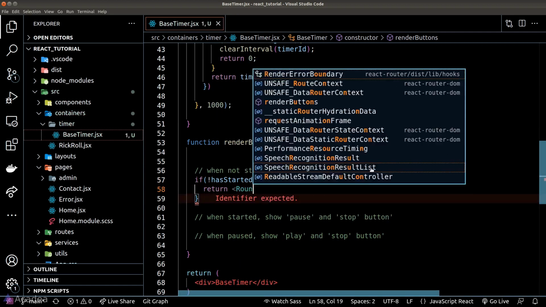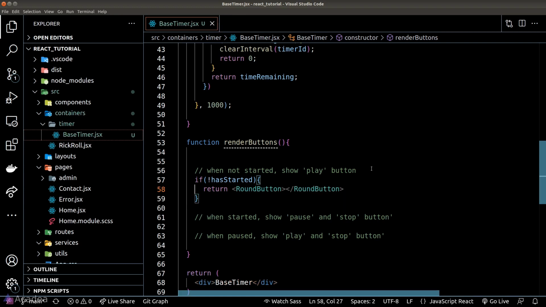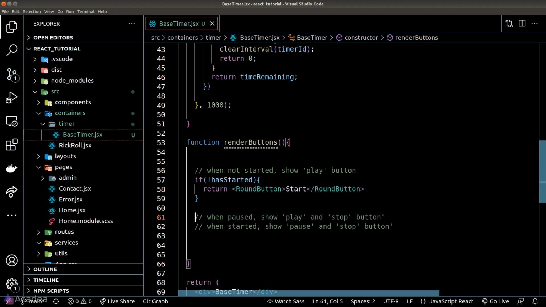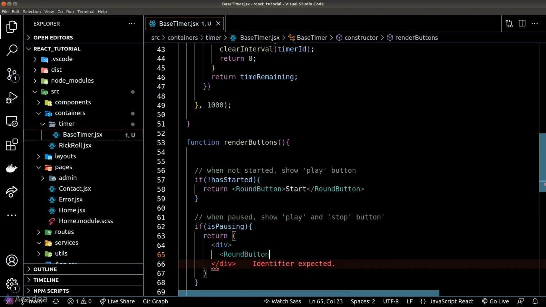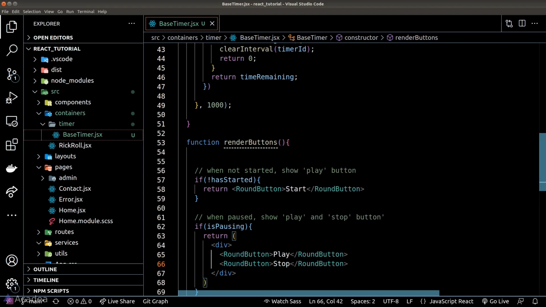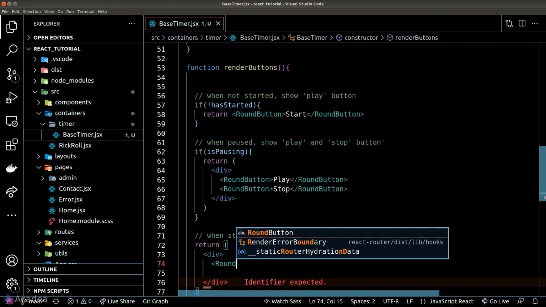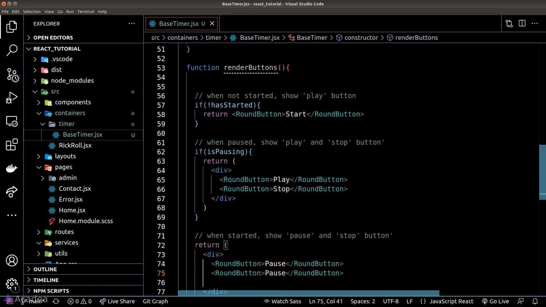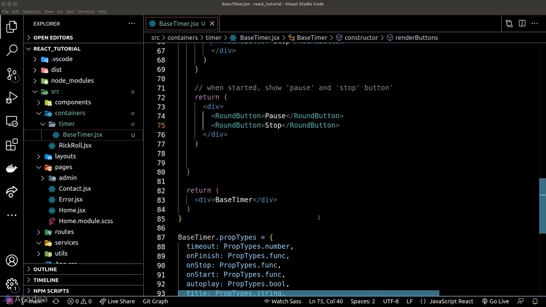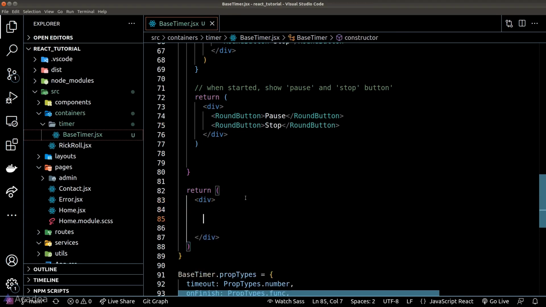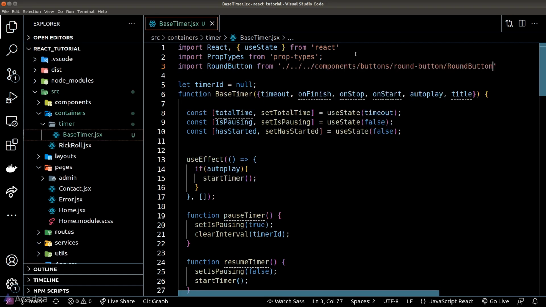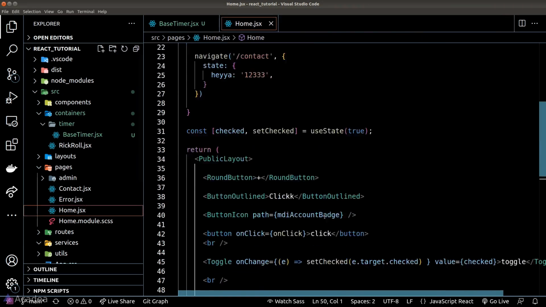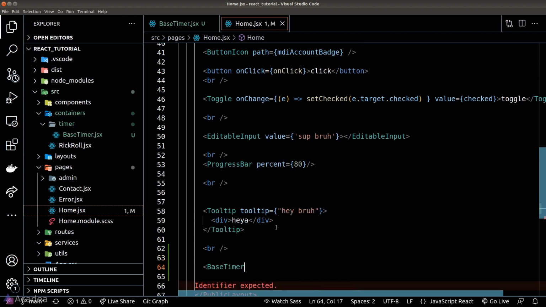Let me turn on my 10x speed hack to quickly write the scaffold of our code. We will be using our round button custom component here that we created in a previous episode. And we'll call this render buttons function in the return statement of this component. Let's quickly load it inside our home component and we will view our button in the browser.